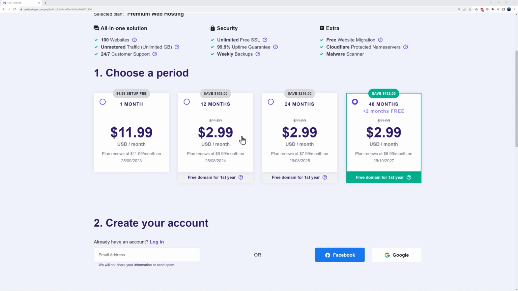So what does that mean exactly? Well, basically, if you lock in your price at $2.99 for a year, after that, you will renew at $9.99. If you select 24 months, you will renew at $7.99, and 48 months, you will renew at $6.99. So basically, for 4 years, you're going to pay $2.99 per month instead of $6.99. So feel free to select any of those. Let's continue on with the 48 months deal here, okay?